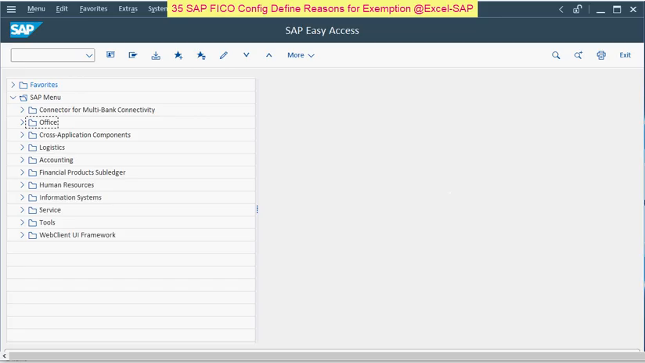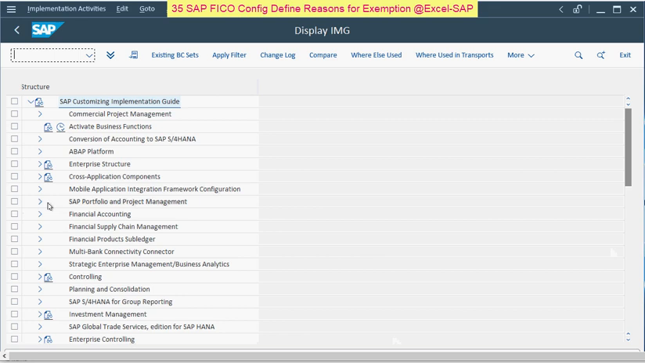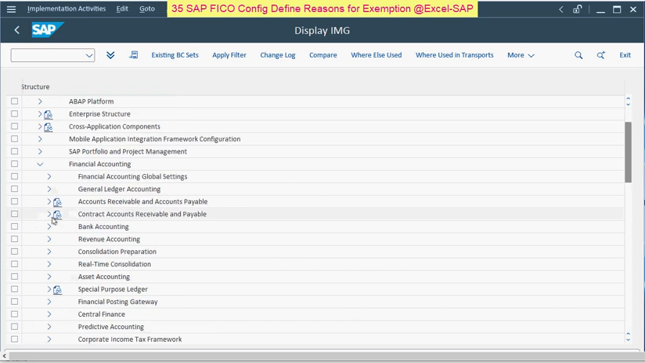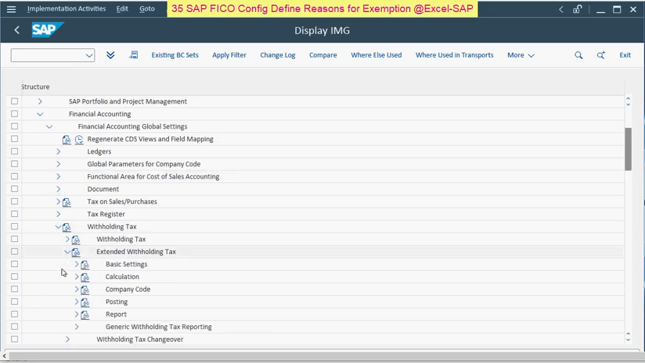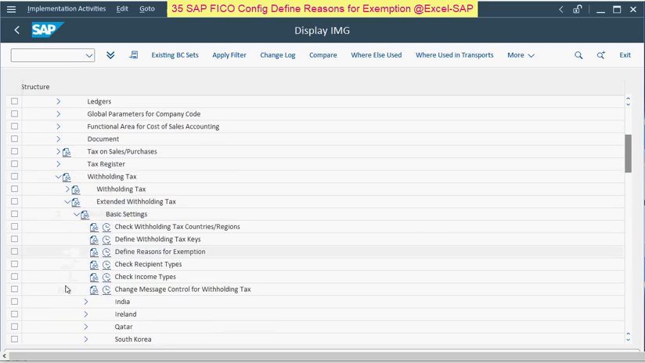So let's try here. Go to transaction code SIMG, press enter, financial accounting, financial accounting global settings, then withholding tax here, extended withholding tax, go to basic settings here and click on define regions for exemption here.